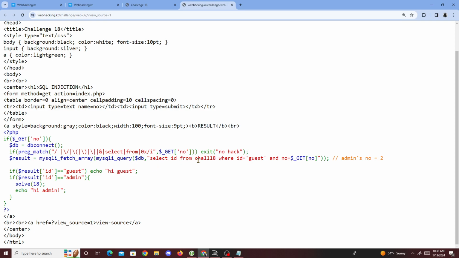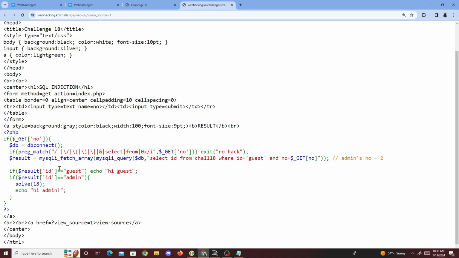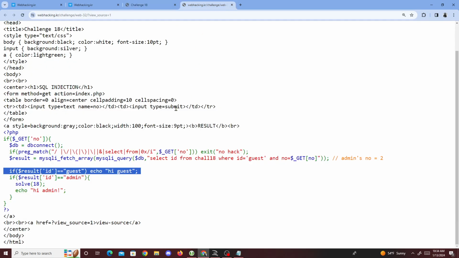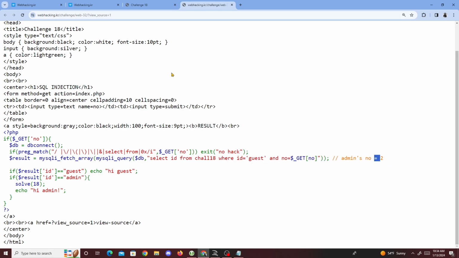And we get select id from challenge 8 where id is equal to guest and no is equal to that, and then we get admin, no is equal to 2. If the result id is equal to guest, it echoes hi guest. So if I just press 1, if no is equal to 2, that means we had to set it to 1, I'm guessing. If you submit that, we get hi guest. So that's one thing that comes to mind. To solve the challenge, we have to be admin. So I'm guessing we need to change this id to admin and no equal to 2. So what can we do here?